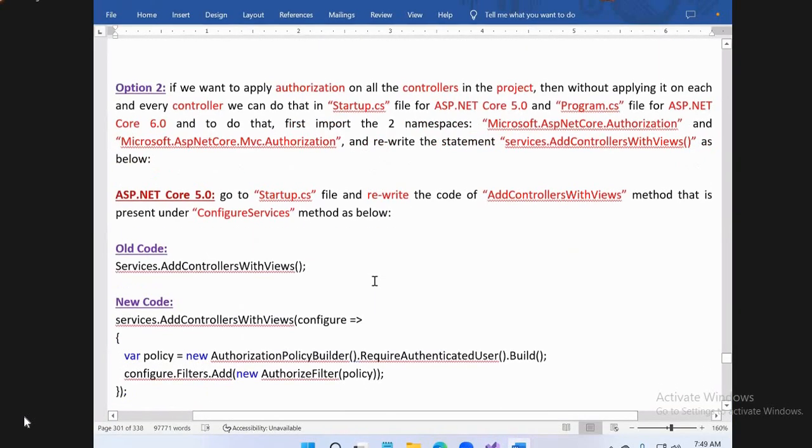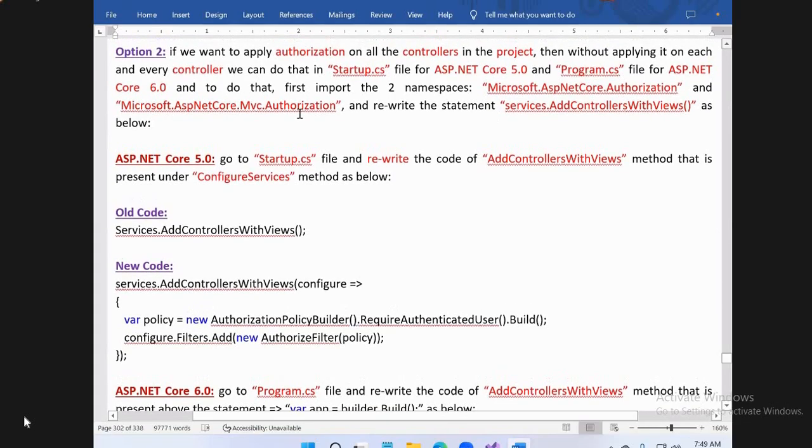Second option. What is the second option? If you want to apply authorization to all the controllers in the project, say tomorrow 10 controllers are there and I want authorization on all 10, then without applying it on each and every controller, we can do that in the startup.cs file for ASP.NET 5.0 and the program.cs file for ASP.NET Core 6.0. To do that, first import the two namespaces, Microsoft.AspNetCore.Authorization and Microsoft.AspNetCore.Mvc.Authorization, and rewrite the statement services.AddControllersWithViews. Remember that statement?